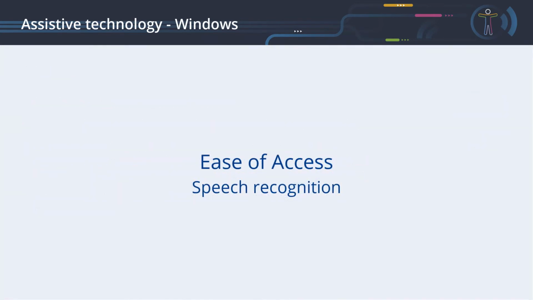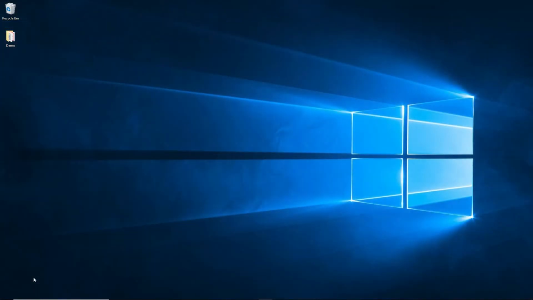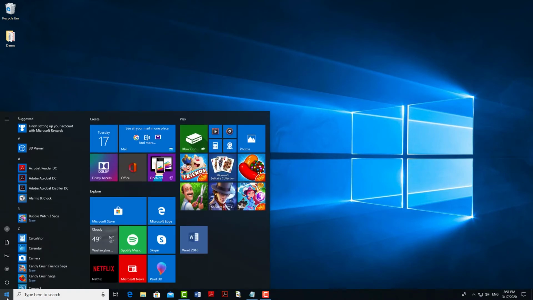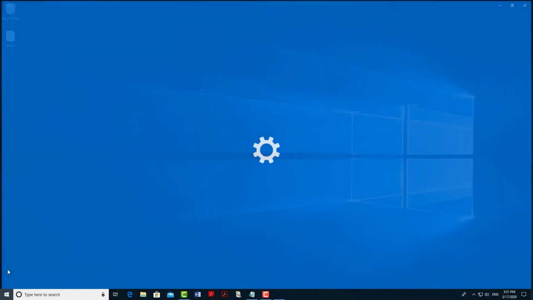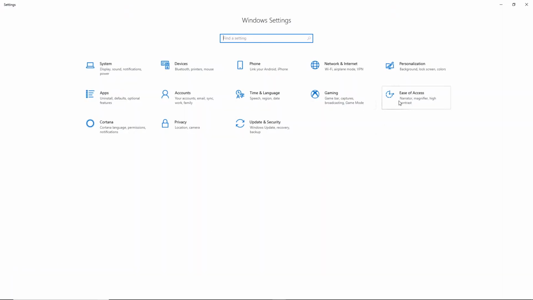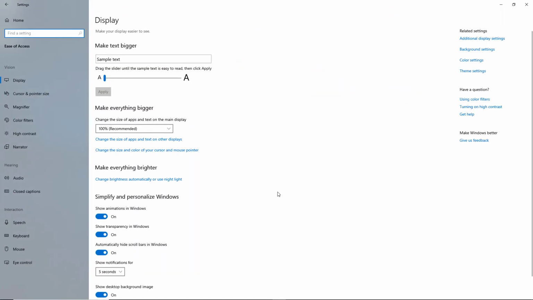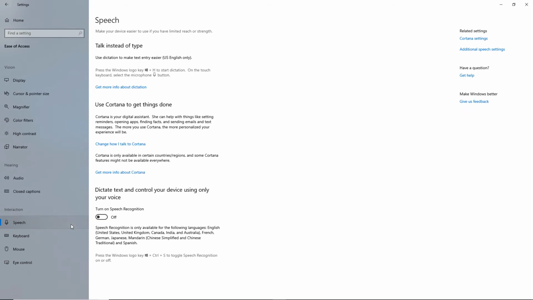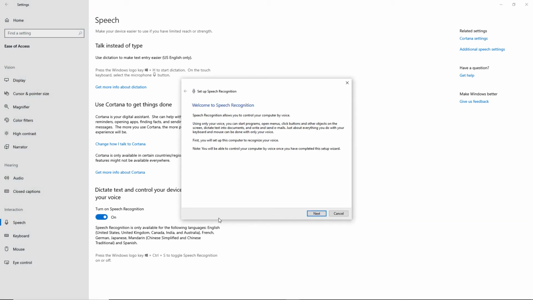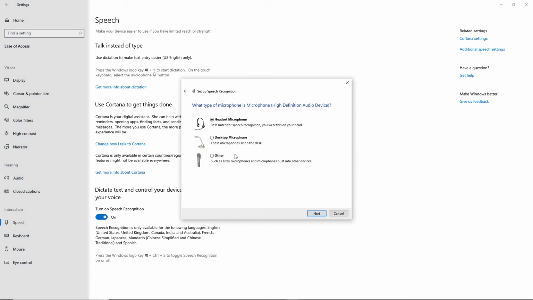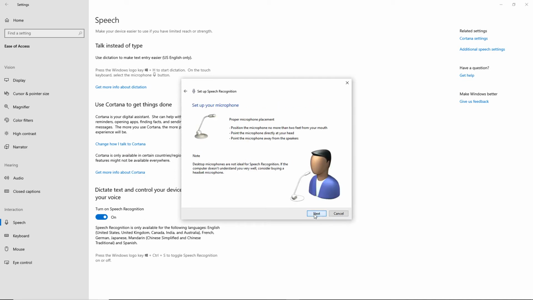Speech recognition. Cortana was designed as a personal assistant that accepts small questions and commands to be executed. If you want to dictate larger amounts of text with your voice, you should use the dictation function of Windows 10. To activate dictation, open Settings, Ease of Access, and Speech. Turn on speech recognition. If your sound input device is not configured yet, you will be asked to do so. Otherwise, the speech recognition widget will open.